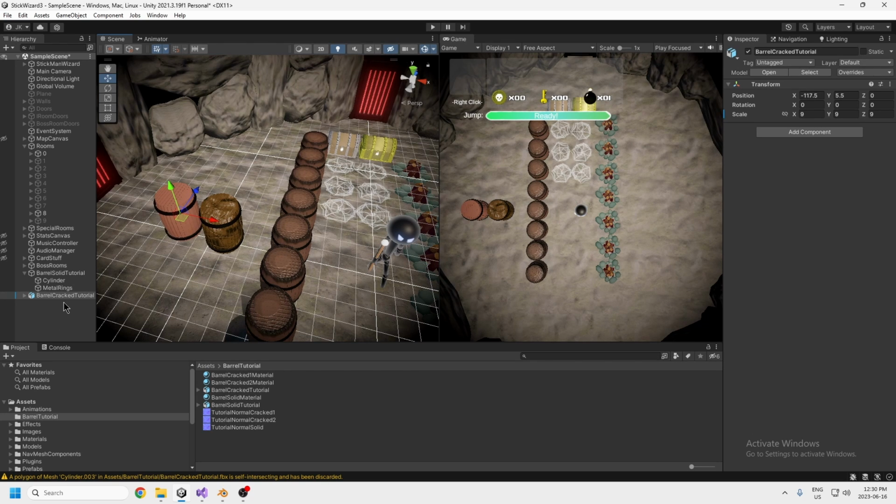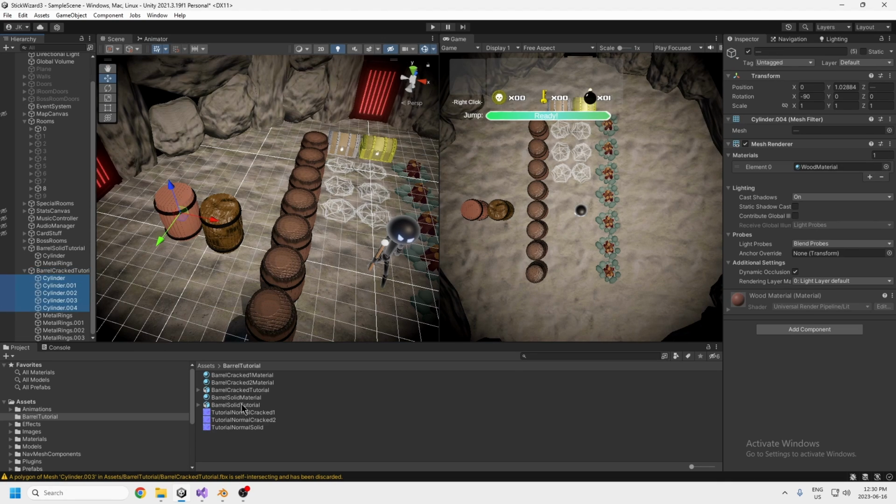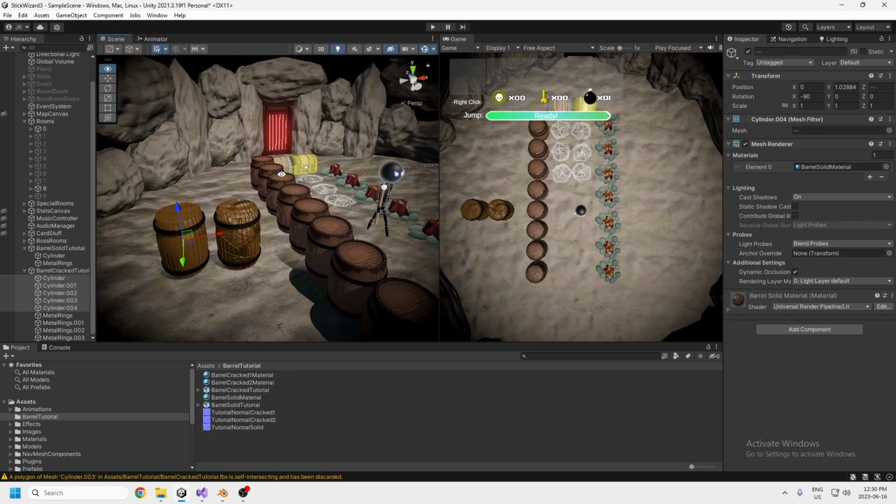And then we just want to apply, so right click this, prefab, unpack completely, and then apply the material to all of the cylinder portions. So barrel, solid material, just like that. And it doesn't have to have any of the normal stuff on it because it's going to break apart anyway.